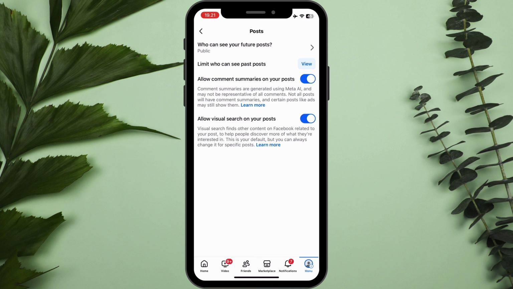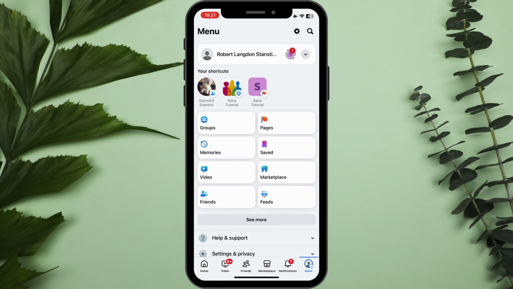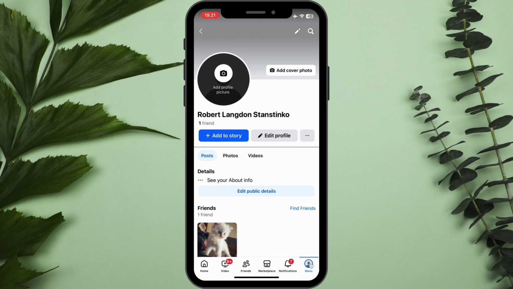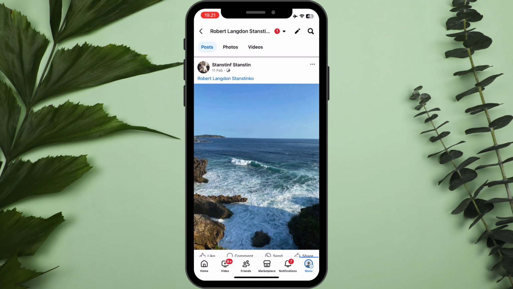And second, if you just want to make one post shareable, go back to your profile page, click on this one, and choose the post that you want to be shareable.